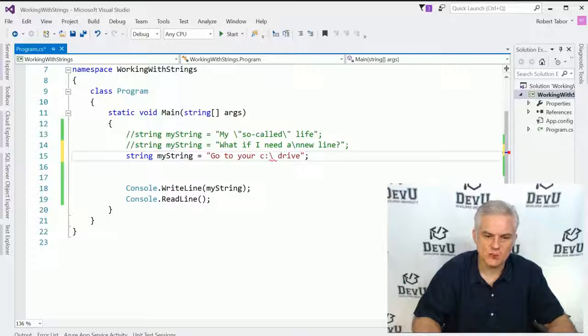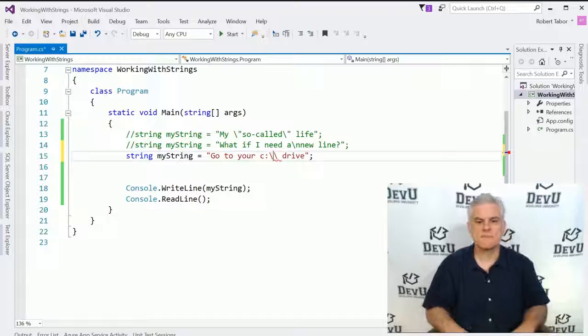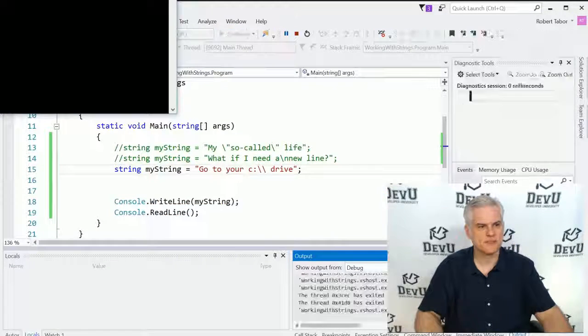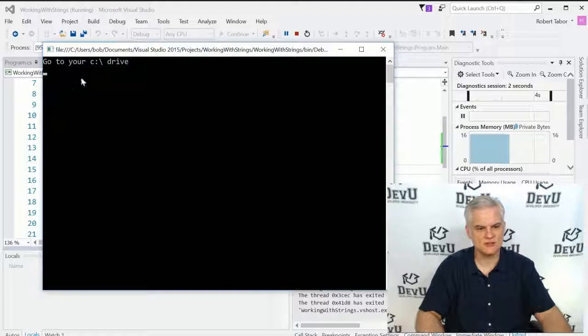So in this case, we have two options. In fact, in all these cases, we have two options. We can use another backslash character to escape out of it to represent this correctly. So now you can see that you should go to your C:/drive.